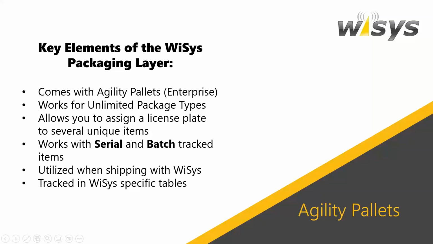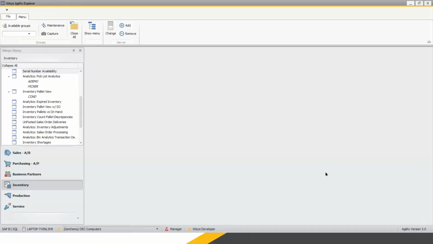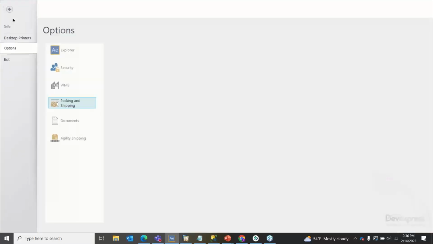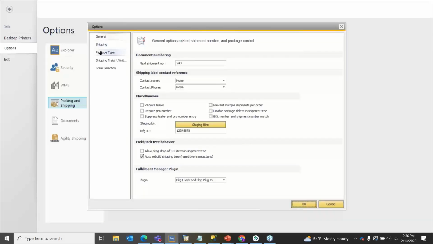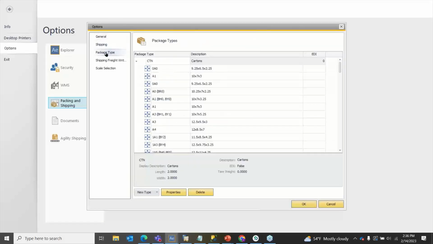So now before we get into all the tables and package information, we're going to jump over to Agility Explorer here, and we're going to look at what packages are in WiSys and how to create them. So we're going to go up to File from within Agility Explorer. We're going to go to Packing and Shipping. And from within Packing and Shipping, we're going to go to our package types here.